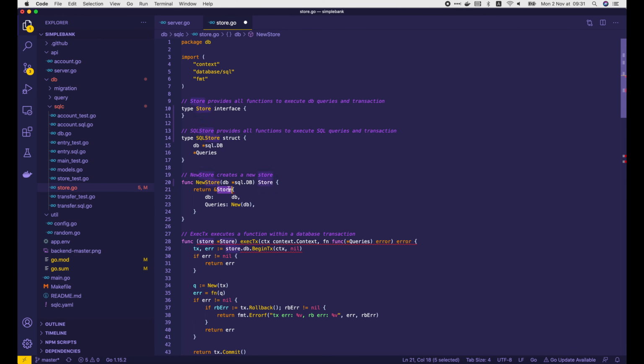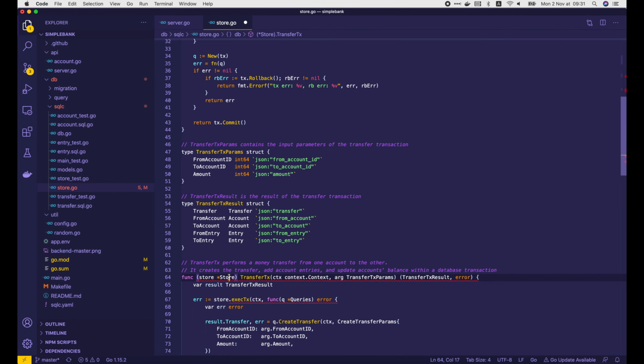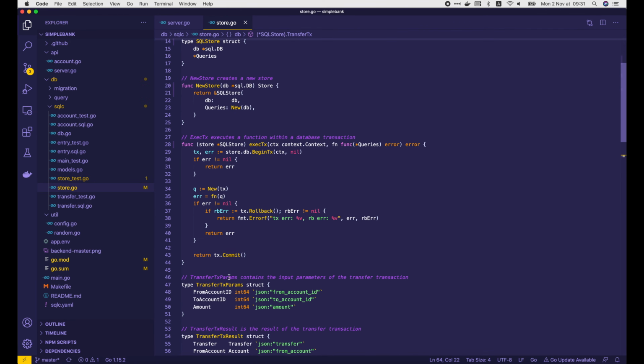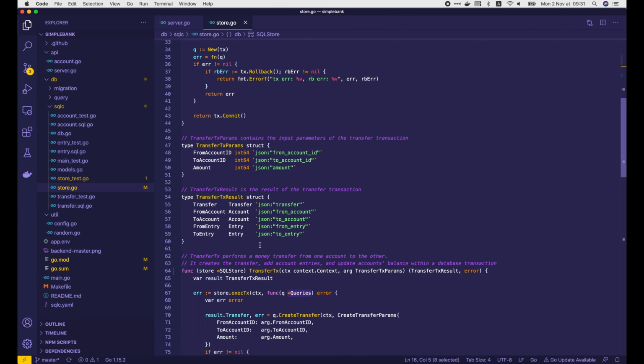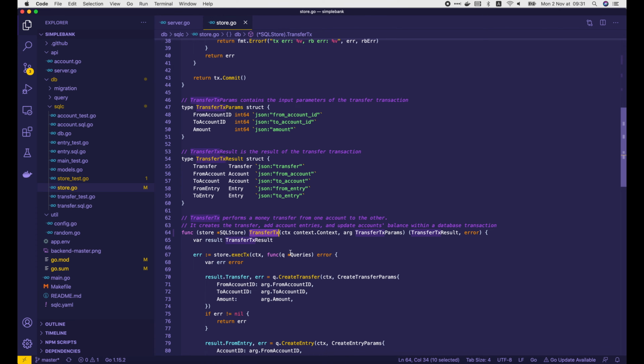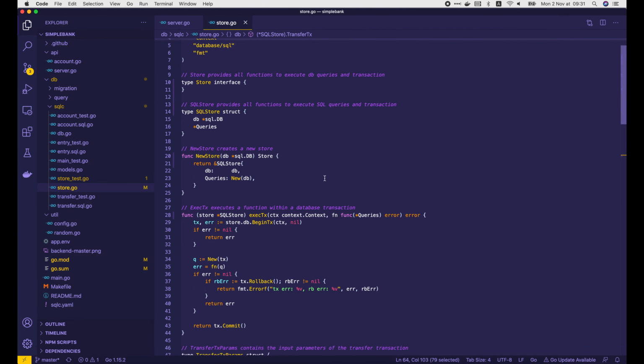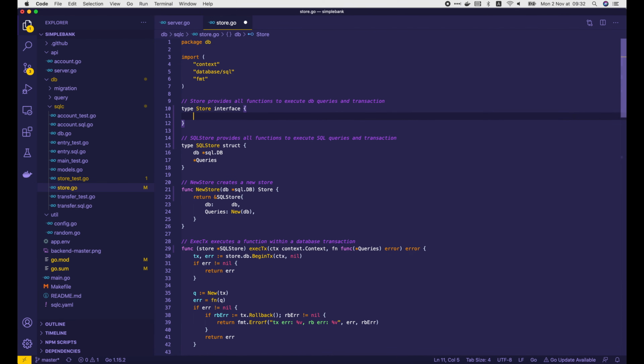We also have to change this object to SQL store, and similar for the receiver of the exectx function and the transfertx function. Alright, now we have to define a list of actions that this store interface can do. Basically, it should have all functions of the query struct, and one more function to execute the transfer money transaction. So first I'm going to copy this transfertx function signature and paste it inside the store interface.